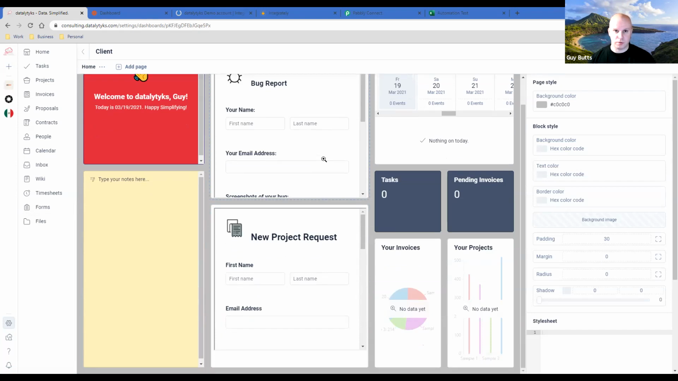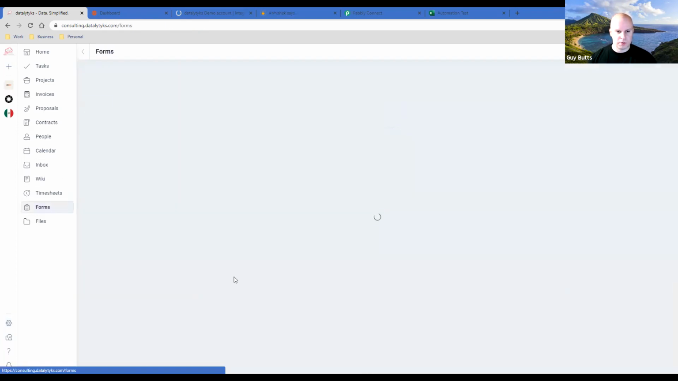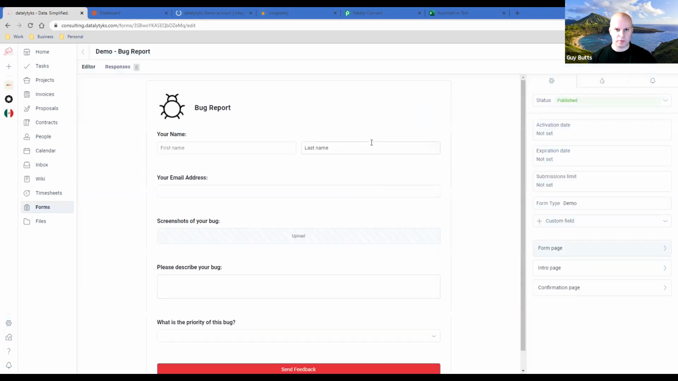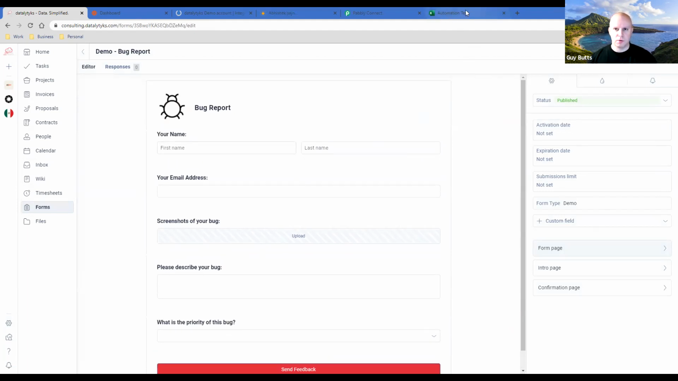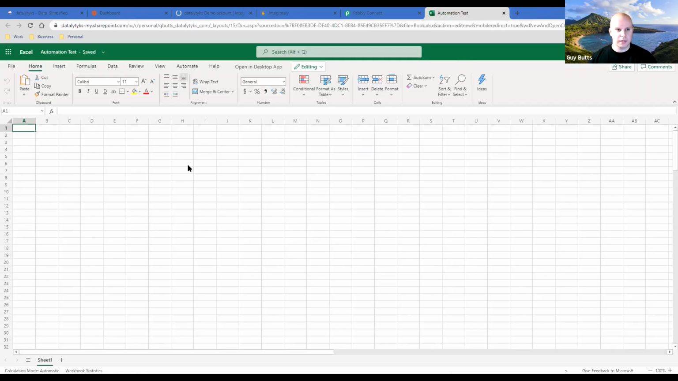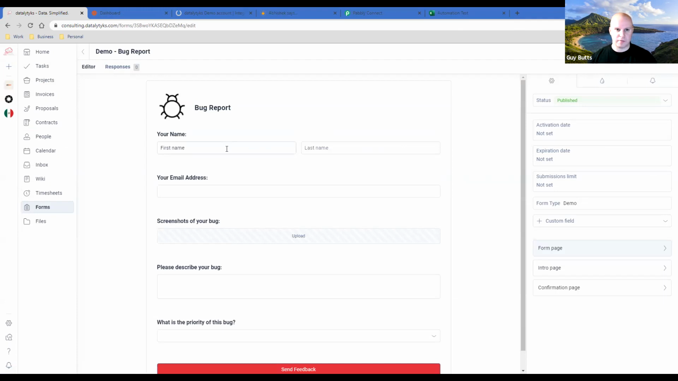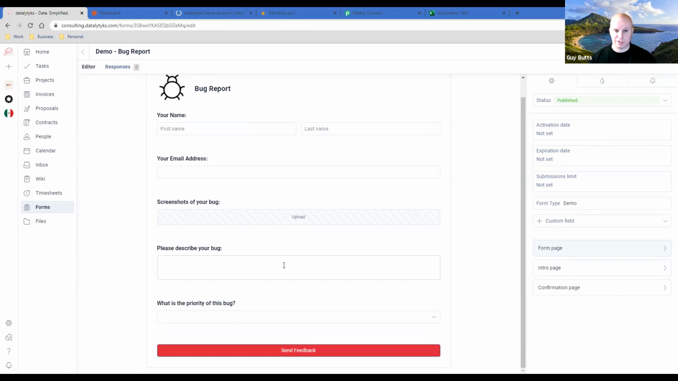This is why I wanted to show the actual form itself. So we'll go into the form editor, into this bug report form. Now, again, depending on what you want to drop from your form into Excel Online or Google Sheets, you just have to find the fields and make sure they're mapped into your destination. So here in my form, I have first name, last name, the email address, any screenshots, a description as a long text field, and then I also have a priority field.